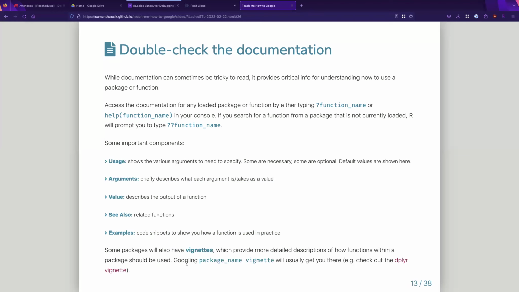Oh yes, and this also provides a good segue into vignettes. Not all packages have this, but some of them have vignettes, which are longer form examples in the package on how to use the functionality, and that really helps for more niche situations, like... I don't know how to describe it.